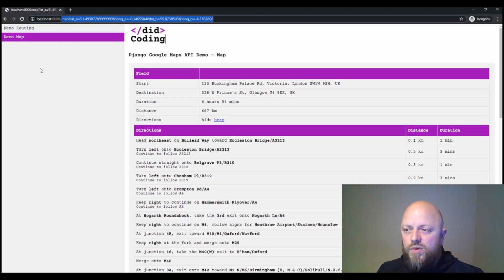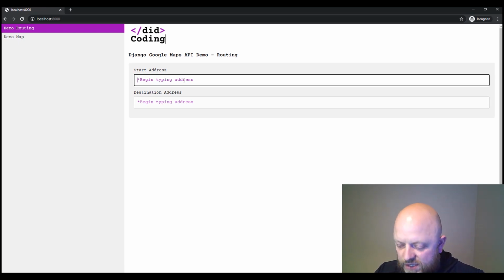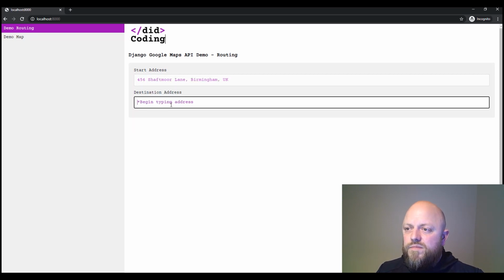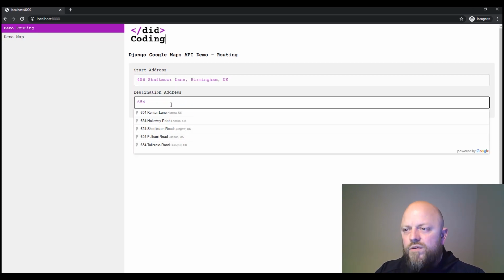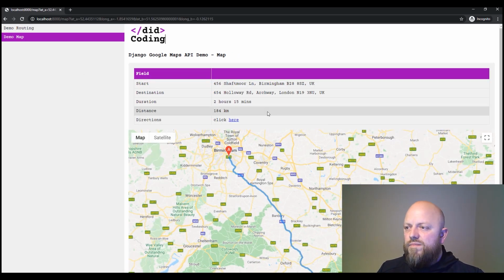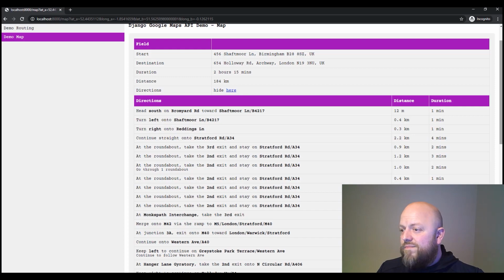So back to the project demo, let's just put another two addresses in here, 456. Let's go Birmingham and go 654. Let's go London and it'll reroute here. There we are. Birmingham through to London. What have we got? 184 kilometers. Click here for directions. And that's it. That's the project. That's all there is to it.